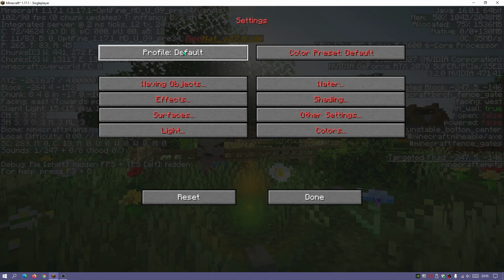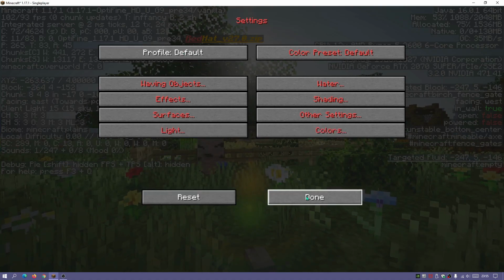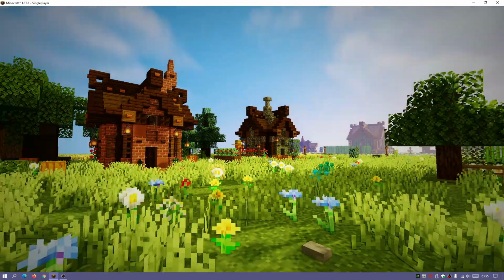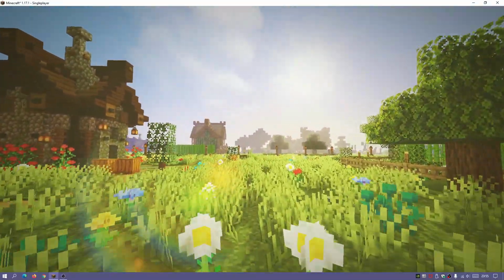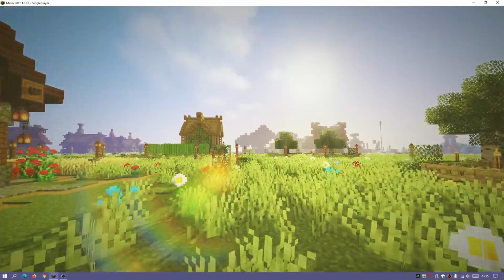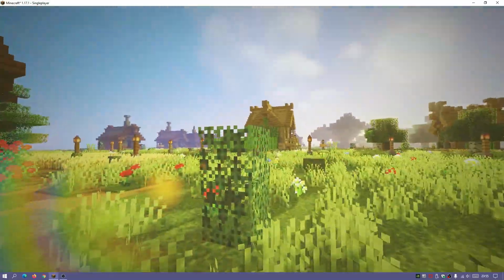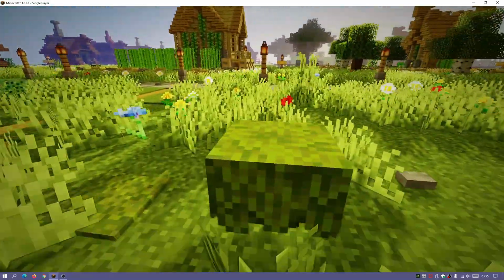Okay, so the next profile now is the default one. So this is what I showed you guys earlier. Alright, so as you guys can see, this is the default profile. If you are using Iris shaders without the Starline hook to it, then obviously you would get something like this and the default would be selected.